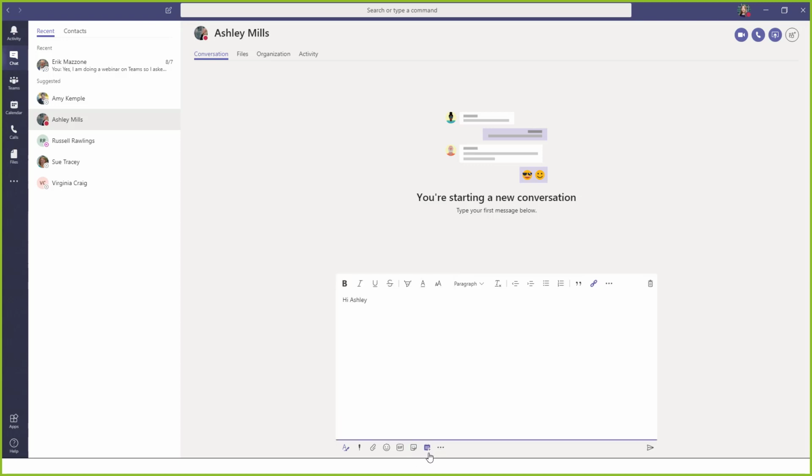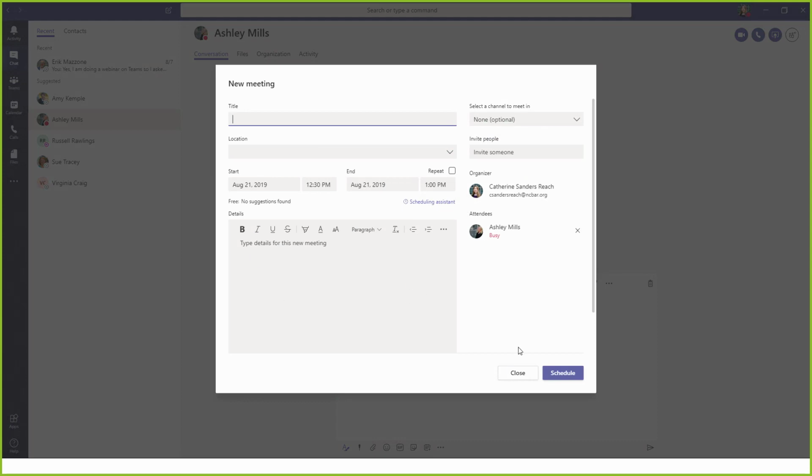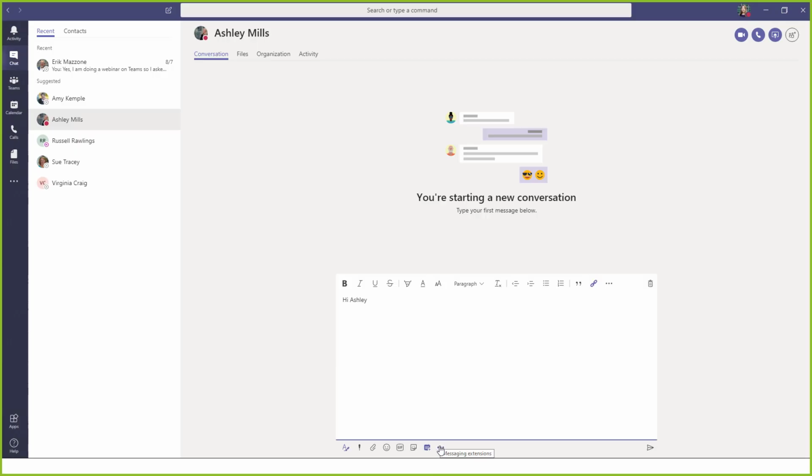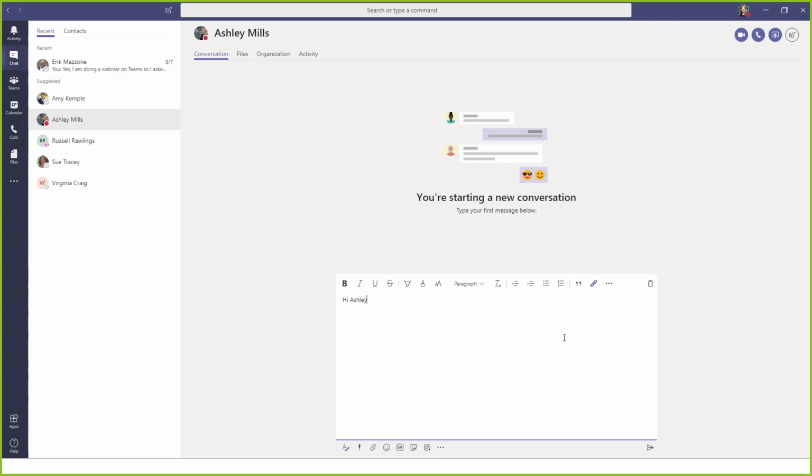You can also use this to schedule a meeting. So you can click on schedule a meeting and it'll pop up a meeting window. And then again with the ellipses, show praise. That's, out of all of these, I think this is the most useful thing.